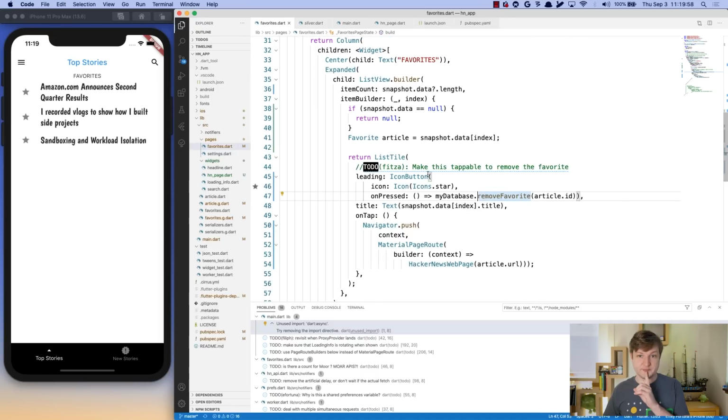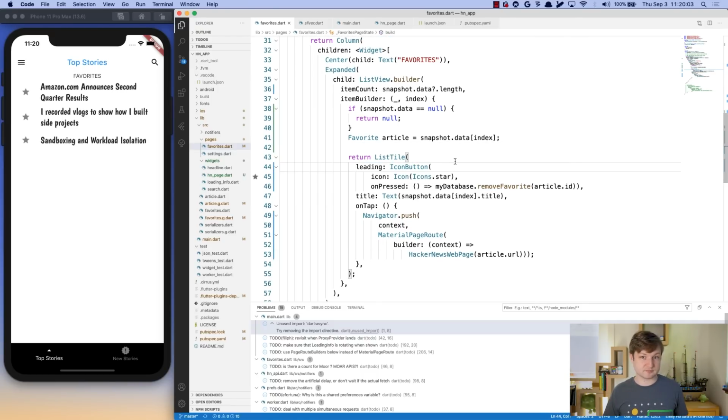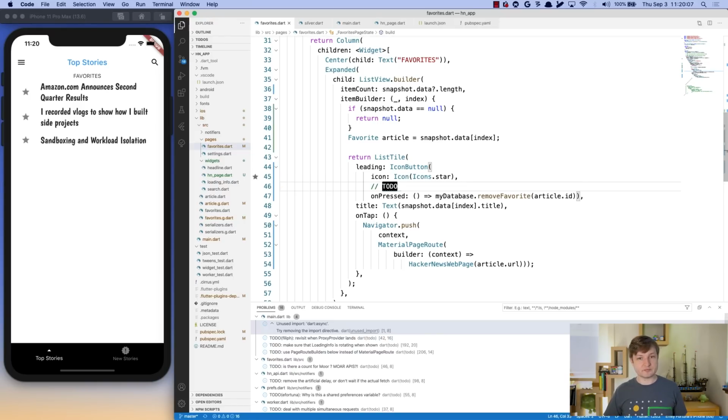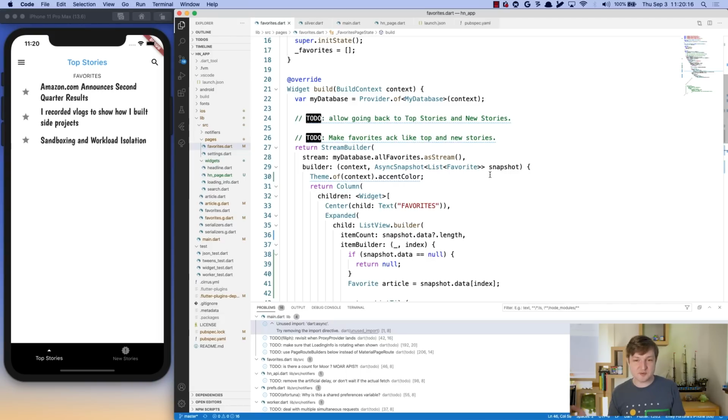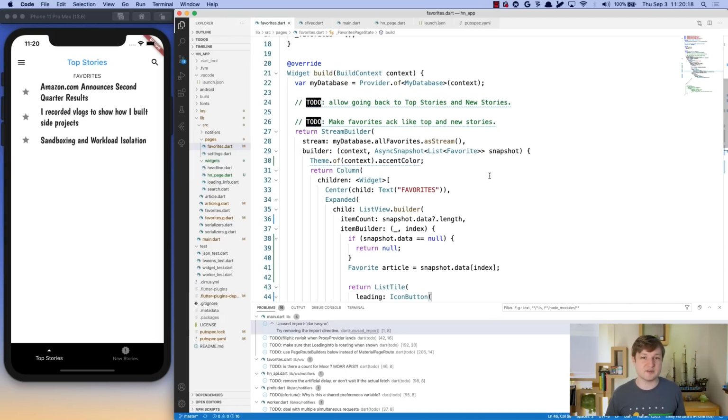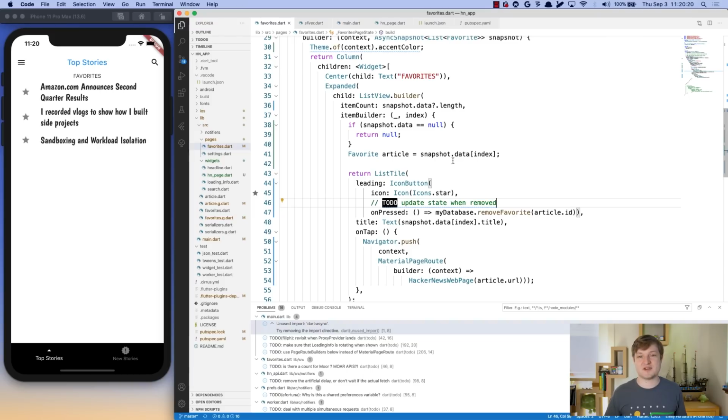what we'll have to do, so I at least made this tappable to remove the favorite. But now what I need to do, update state when removed. All right, I've replaced an old to-do with a new to-do. More to-dos everywhere. Aha. All right. Now the easiest way to do this would be, let's just wrap this.